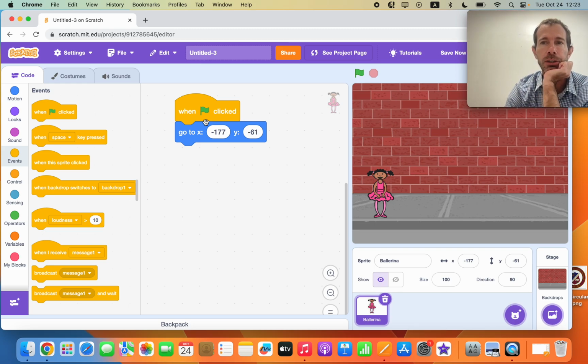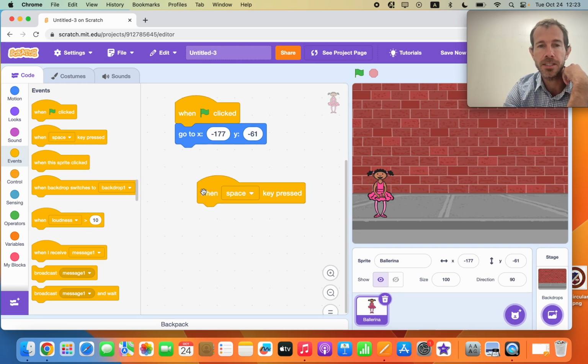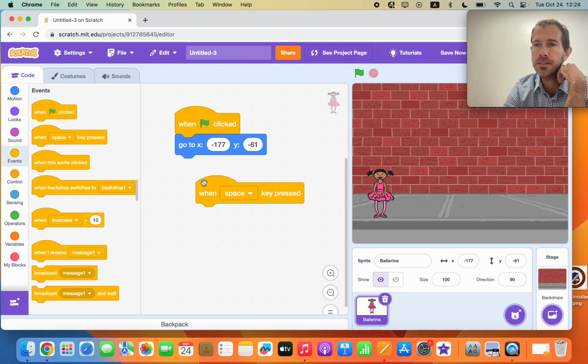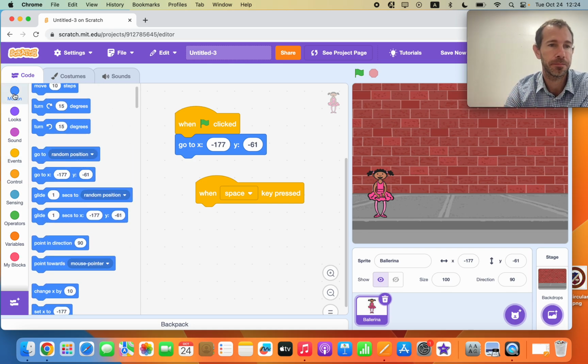So there's a few ways I can do that, but I'll just keep it simple for now. And we're going to use the space bar. When the space bar is pressed, she's going to jump. There are lots of different ways of moving. We'll use a few different ones today. But what works well is doing a change Y by 10.